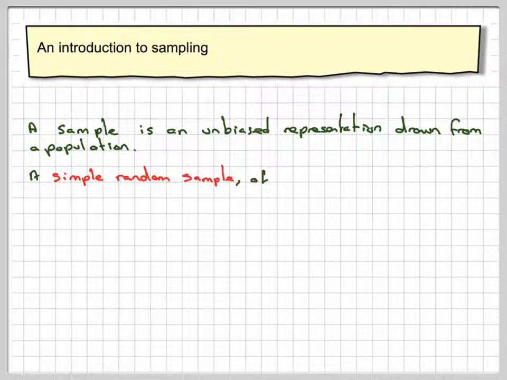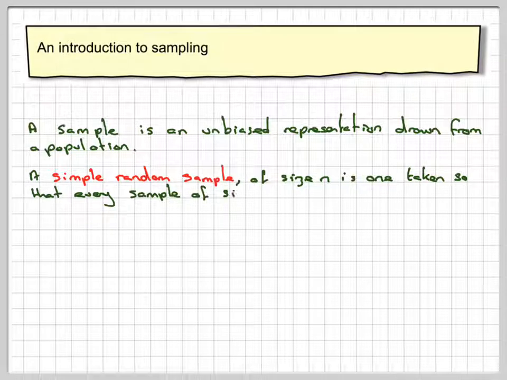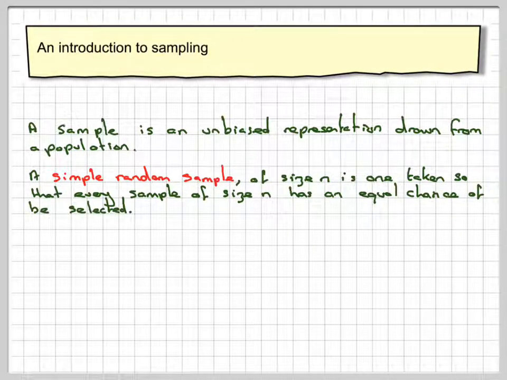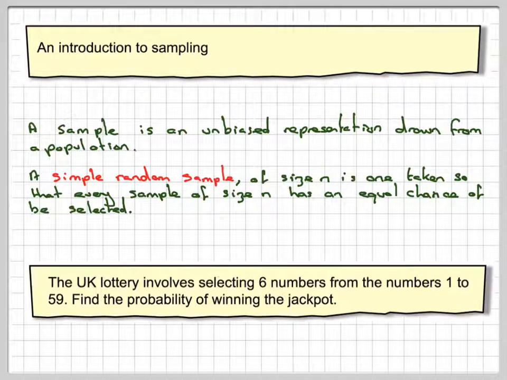So a simple random sample of size n is one taken so that every sample of size n has an equal chance of being selected. Now, an interesting question here. The UK lottery involves selecting 6 numbers, one simple random sample, from the numbers 1 to 59. Find the probability of winning the jackpot.